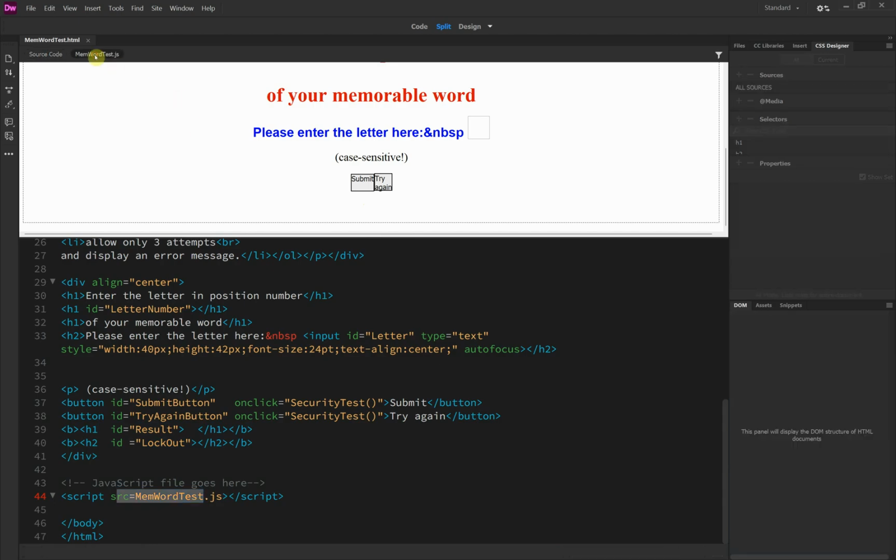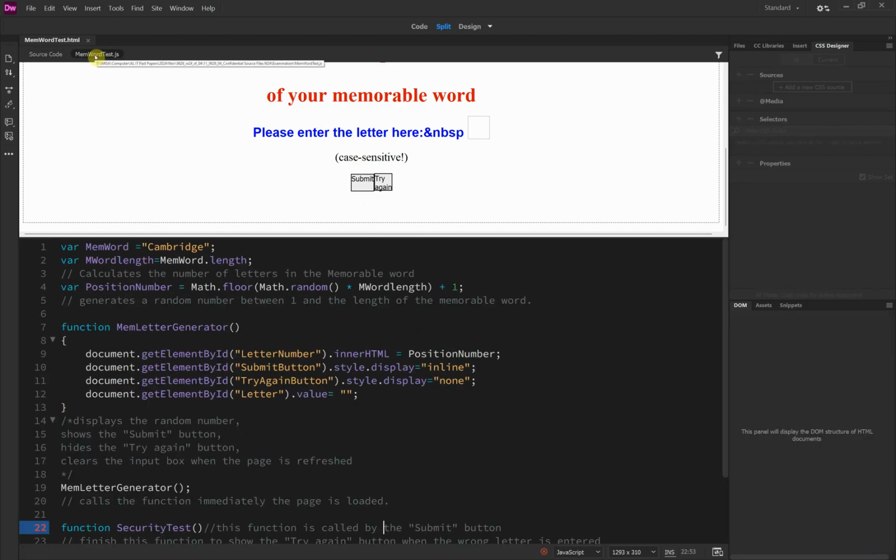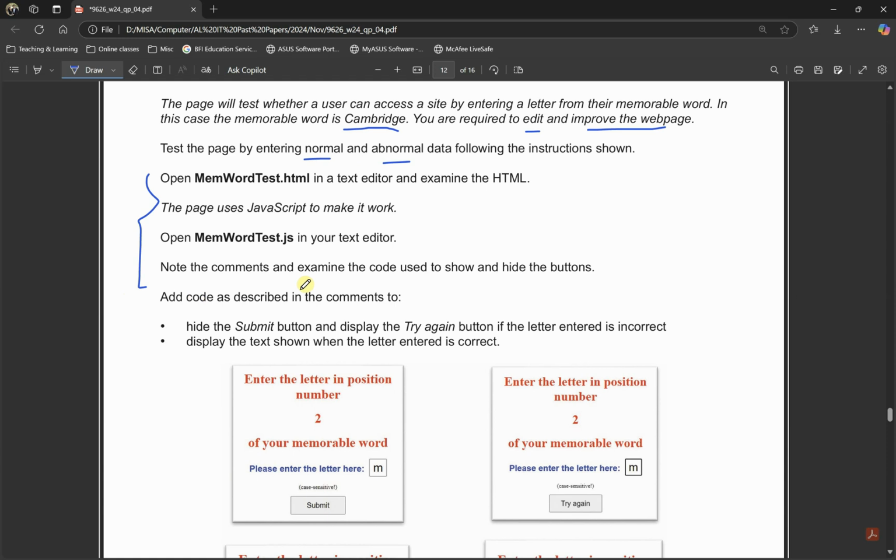All right, let's go now to our JavaScript. This is the attached JavaScript, and here the interesting part starts. We have our Cambridge word, and you notice the C is capital and the rest are small letters. As mentioned, it is case sensitive, so we need to remember that. Cambridge is stored inside the variable mem word, and then we also need to get the length of this word. We simply use length, and we can store it in another variable.